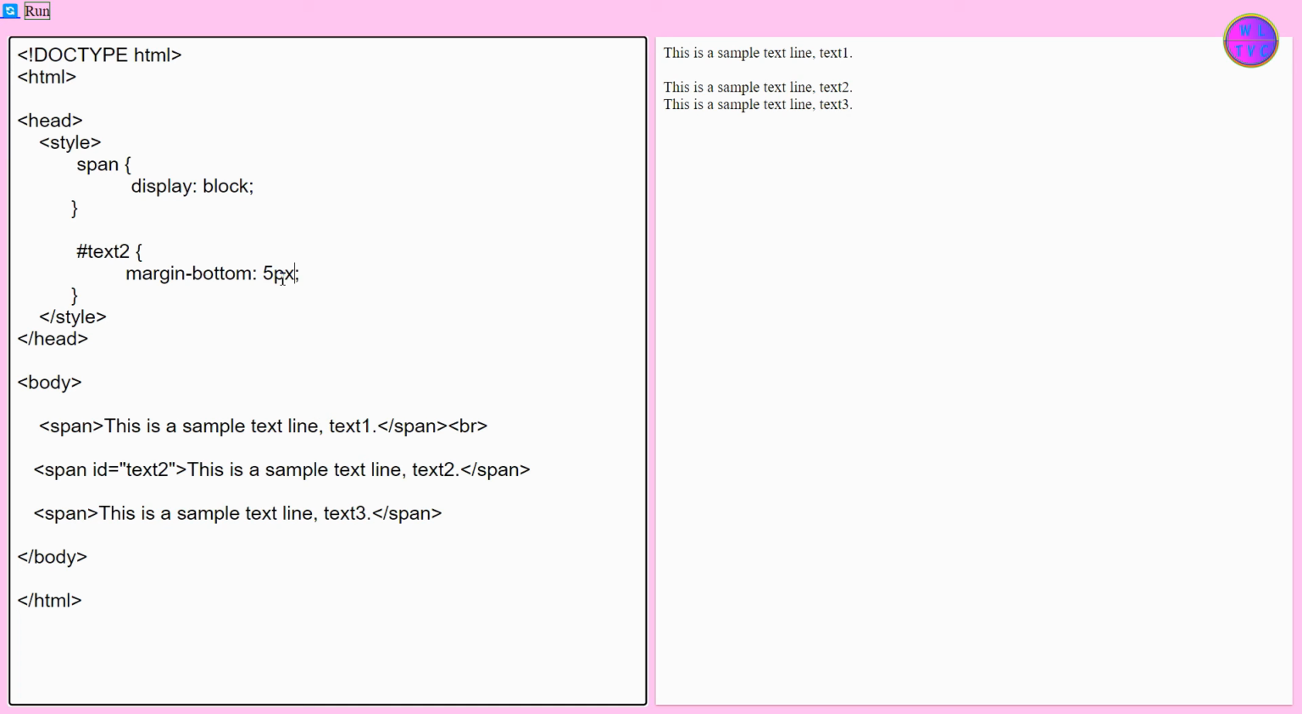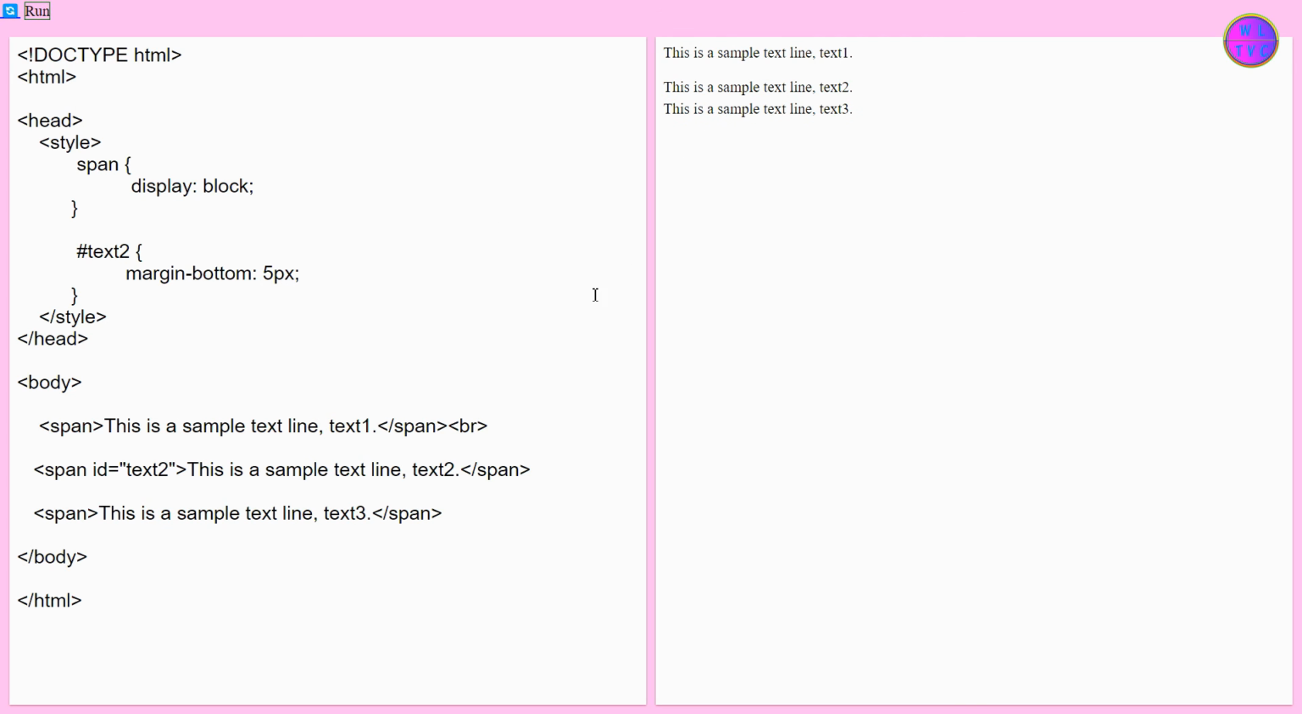That's it. Now I hope you have a better idea of adjusting the gaps of line breaks in HTML.